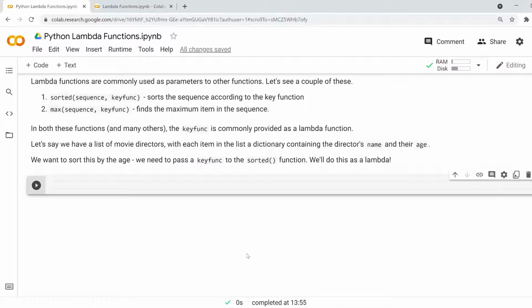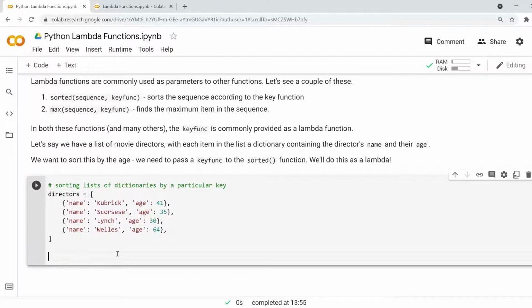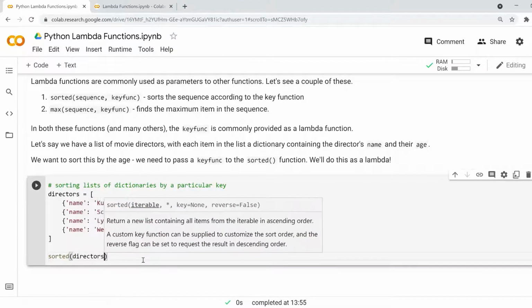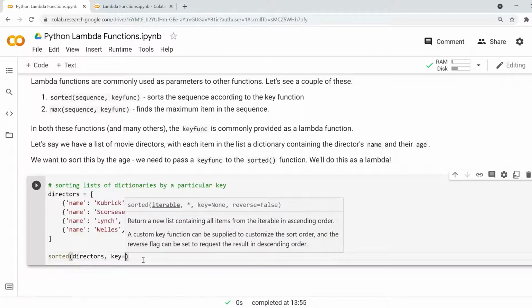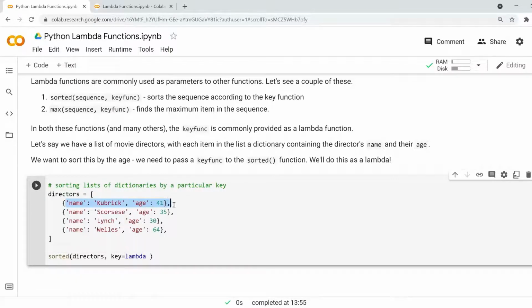I'm going to define a list of directors within this cell. Now we've got Kubrick, Scorsese, Lynch and Wells, some classic directors, and let's say we want to sort these. It's a list of dictionaries, and we want to sort them by the age from the youngest director to the oldest. So let's say we're using the sorted function, and we'll pass in the directors, and what we need is a lambda function to determine the key, because there is no natural order for a dictionary. We need to say, well, we want to use the age field as our key.